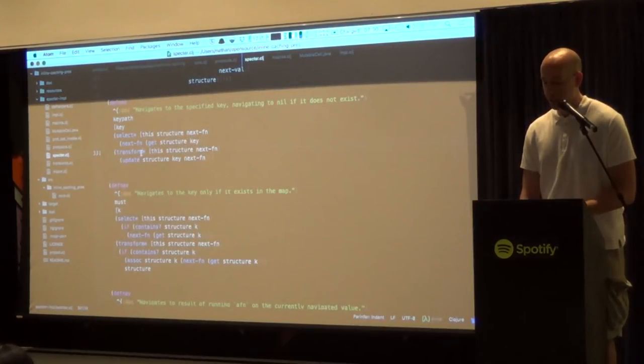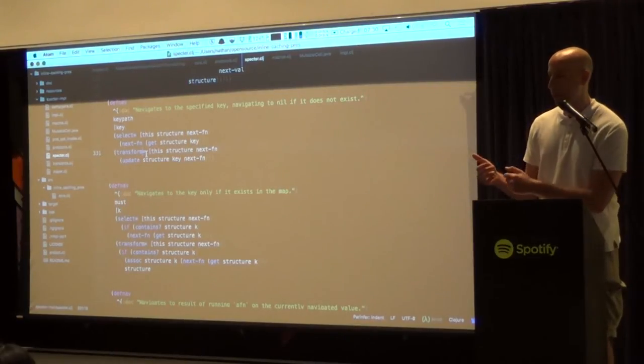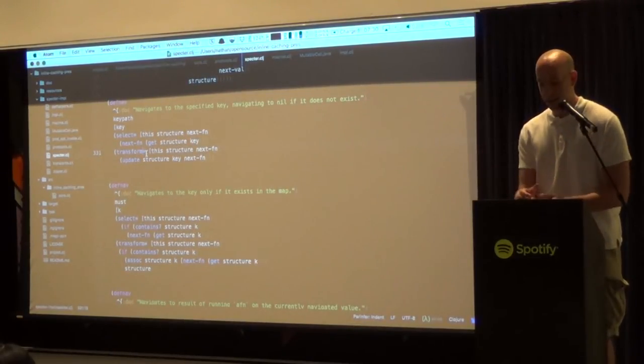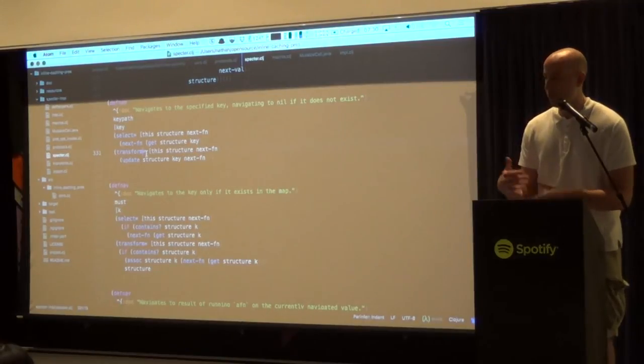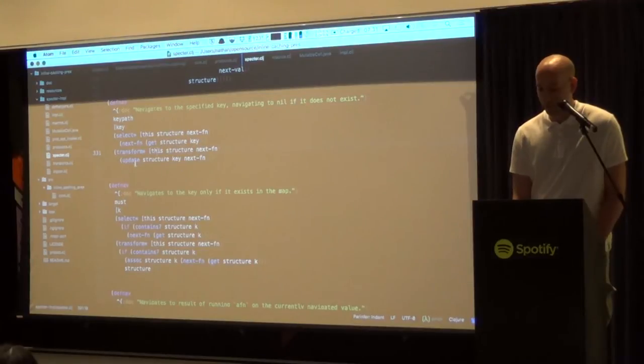For the transform case, the nextFun that's passed in will do the transformation of any sub-values from here. And this needs to transform the sub-value and integrate it back into the original structure. So in this case, it's really simple. We just call update structure with the key, and nextFun is the update function. Okay.